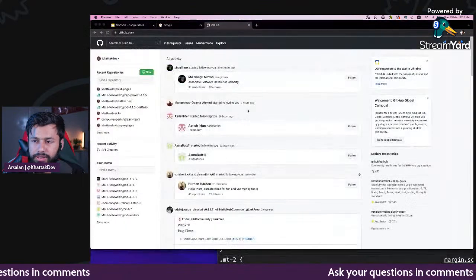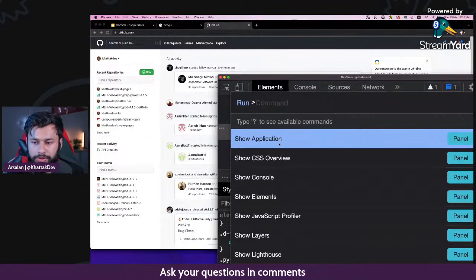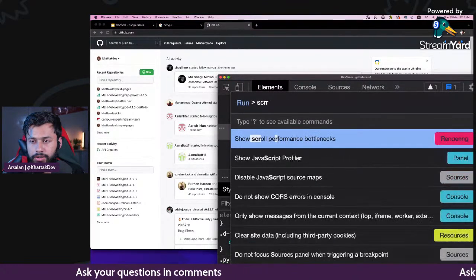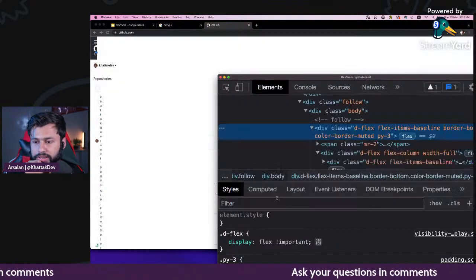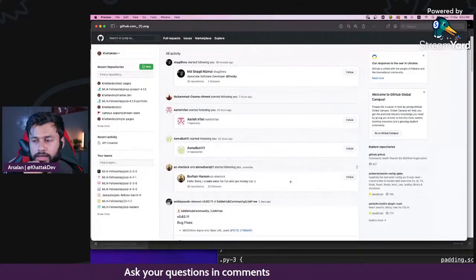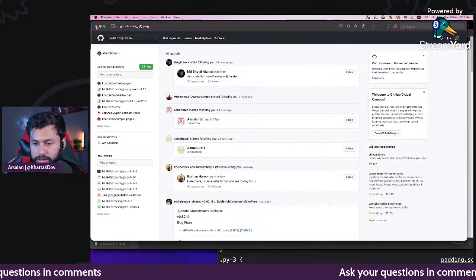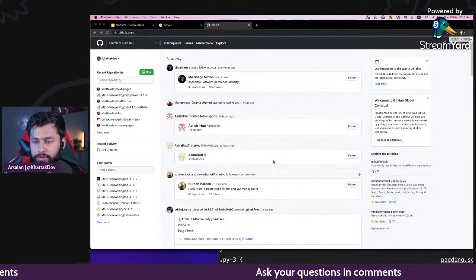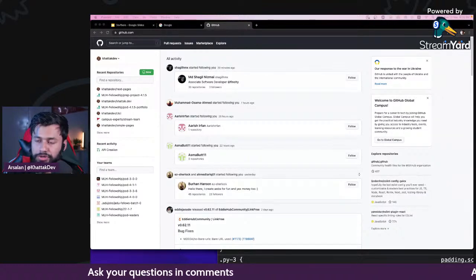So that is one of the ways to take a screenshot. If I do Control Shift P or Command Shift P again and type screenshot, there is this other option, capture screenshot. If I click on that and open this, the capture screenshot takes a screenshot of all of the available area, whatever is currently shown on the screen.